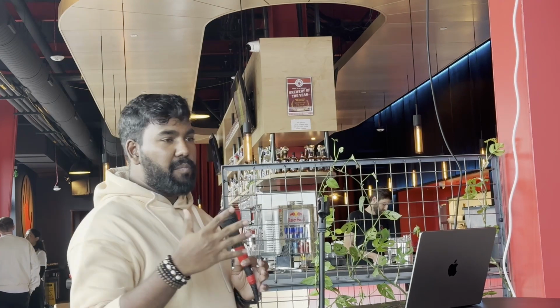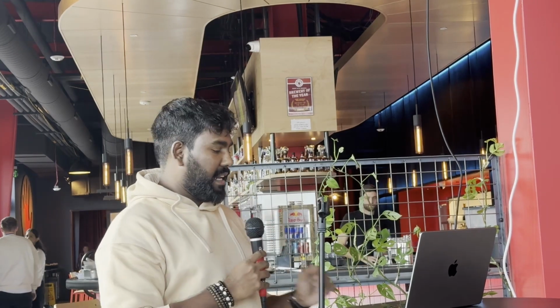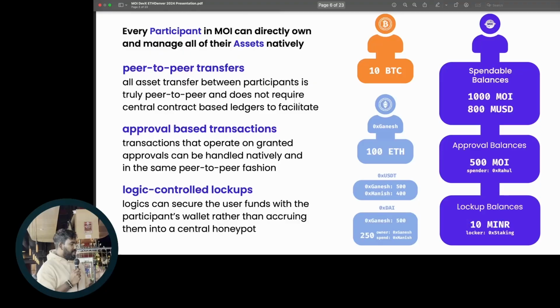You don't have to go through a central register or a registry to manage these assets moving between participants. These assets have native capabilities, and the protocol natively understands all assets. This allows us to transfer them in a purely peer-to-peer fashion, and I'll illustrate that in the next slide. But the fact that they're participant-owned, like I was just saying, opens up a degree of personalization and scalability that has never been seen before, right? Let's break down an example of this, right?